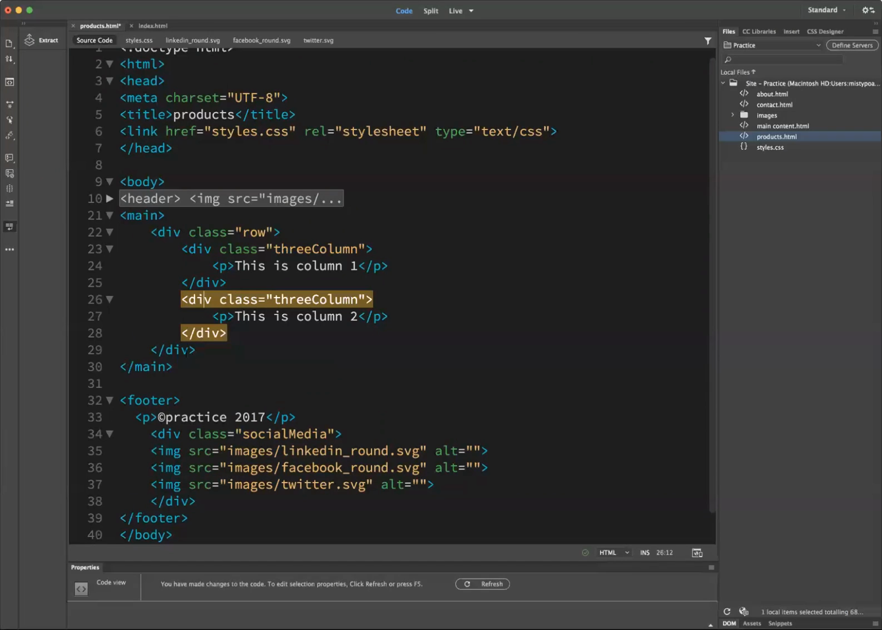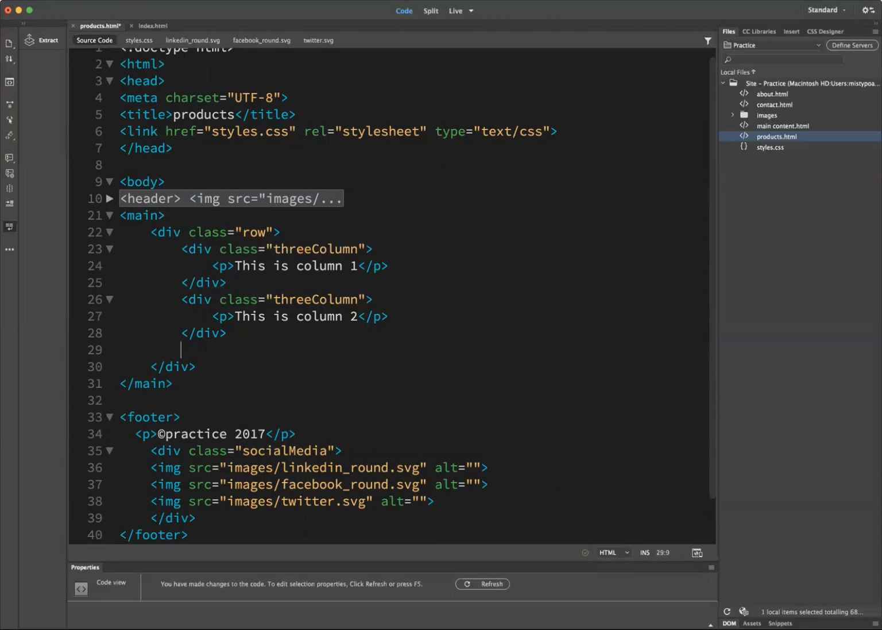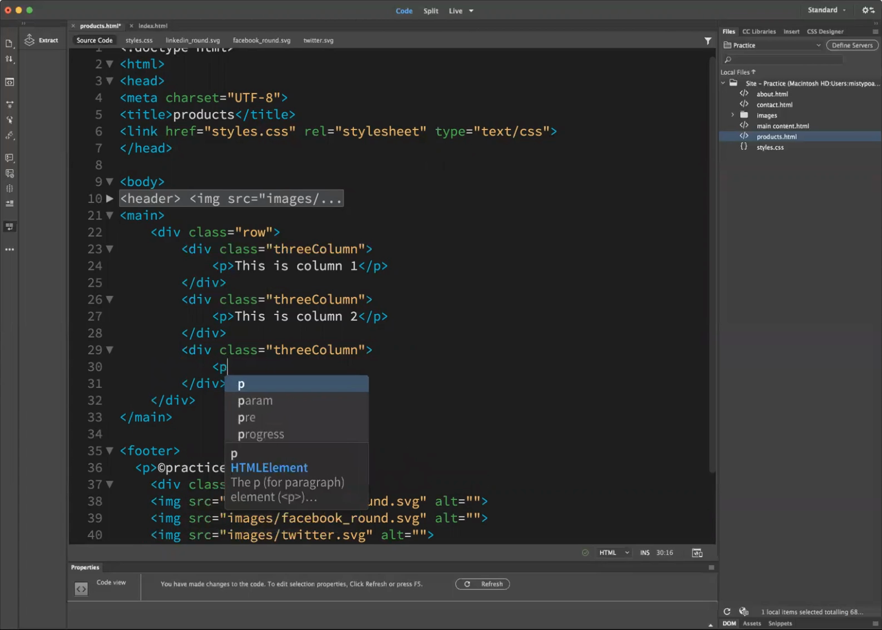I need one more column within that row. So right after that div tag, hit my enter key and do the same thing. Div class equals 3 column. And another paragraph tag. This is column 3.